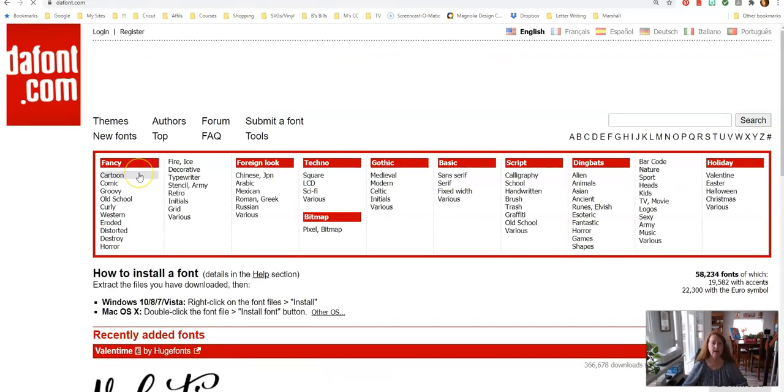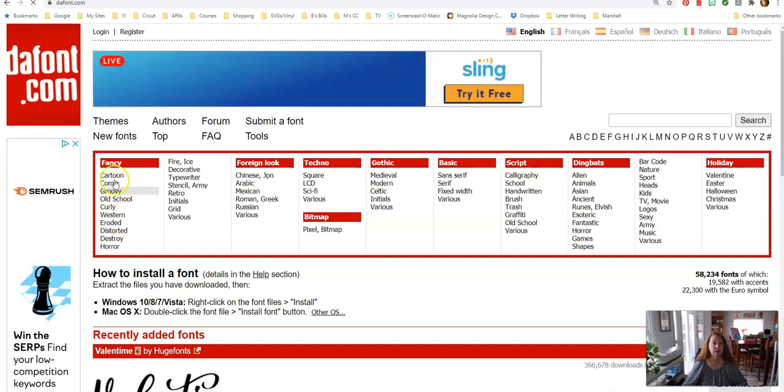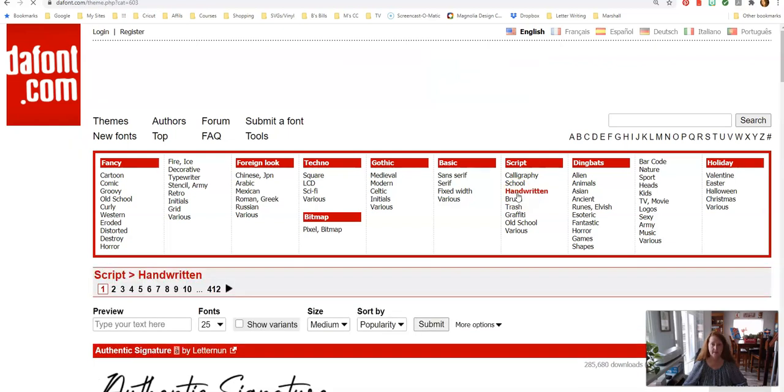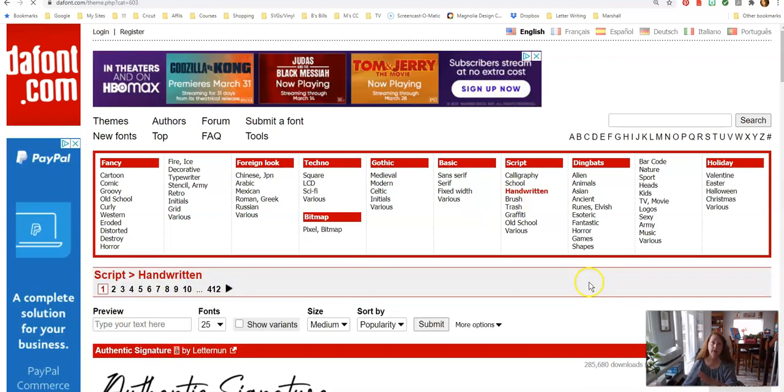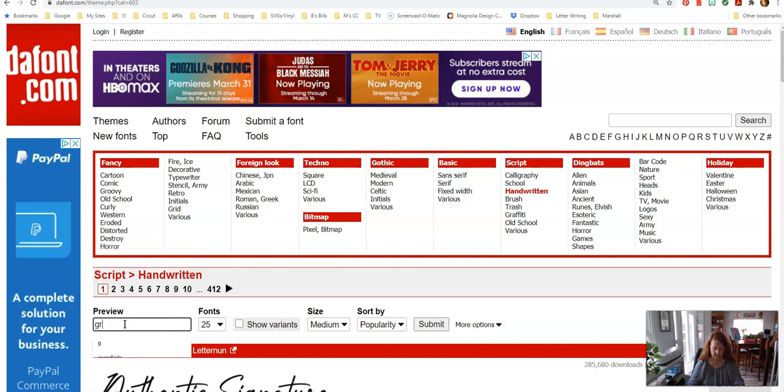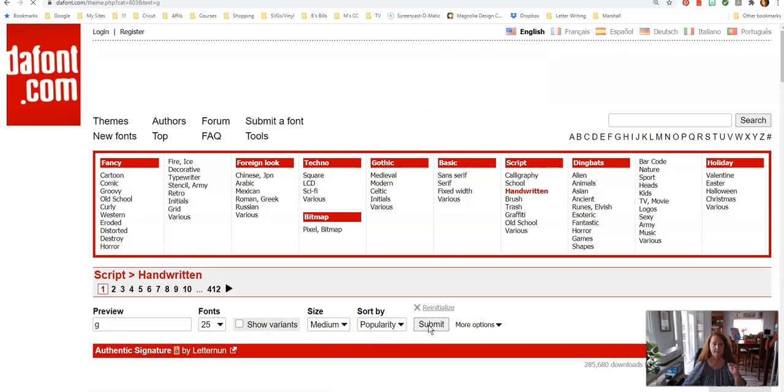Just open it up, and what you need to do is these are all of the font types. Just click on any one of them. I'm going to click on handwritten. Okay. When you do that, it opens up more options. So right here in this preview button, type in what you're looking for. So grandkids is what we're looking for. Okay, or maybe we just want to look at the G's. Maybe we got the others. We just want the G's. So we're going to hit submit.